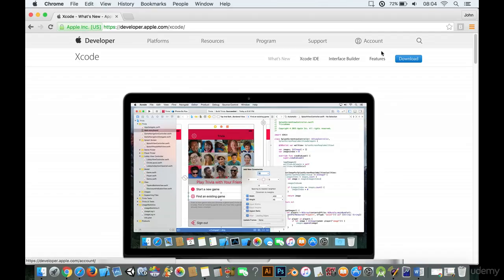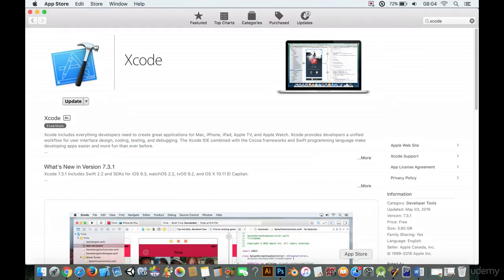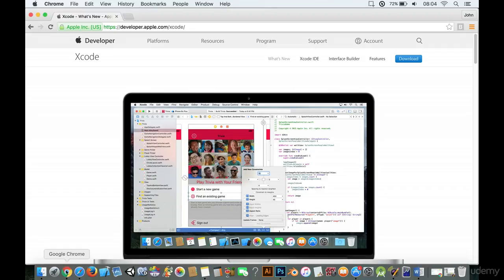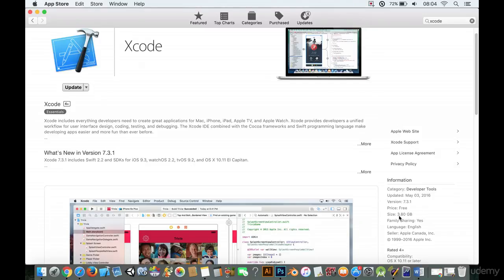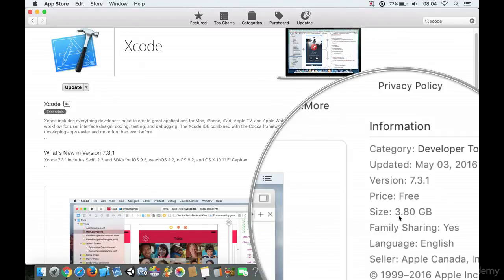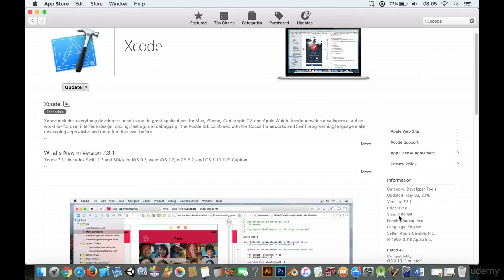Now you can either download it here, or you can go to the App Store here. I always just go to the App Store and download everything there. I think that's a much better way of doing it personally. Okay, so once you download Xcode, and it's fairly big, in this case 3.8 gigabytes, that seems to be going up and up as Xcode gets bigger and bigger. I remember when it used to be 2 gigabytes. So keep in mind that it might take a while to download. Start downloading it now if you haven't.